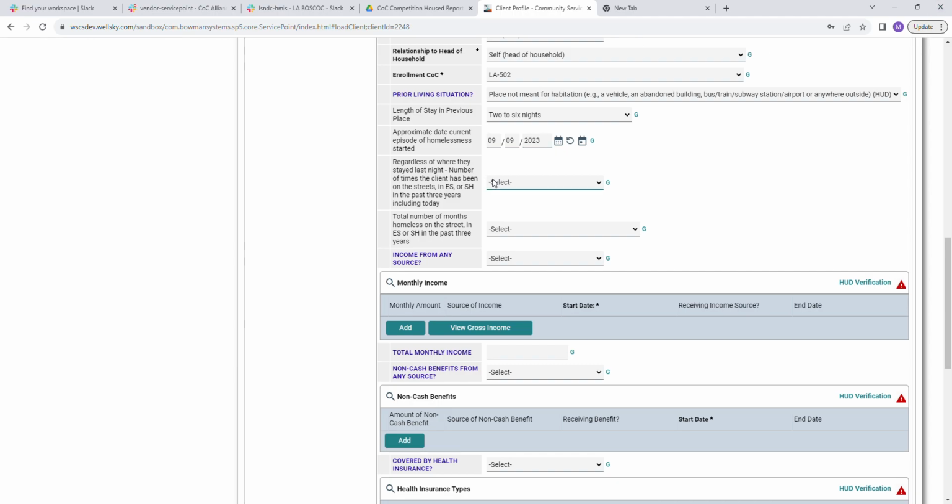And then regardless of where they stayed last night, the number of times the client has been homeless in an emergency shelter, safe haven, or what have you in the last 3 years. Nothing about that wording has changed. And then again here, nothing has changed. Total number of months that the client has been homeless. So again, it just asks you to quantify the number of times that they've been homeless into months.